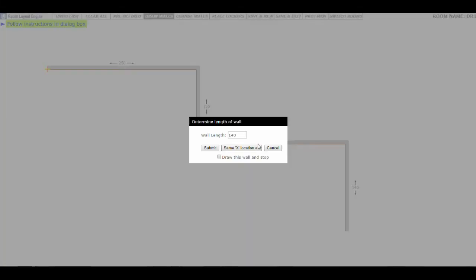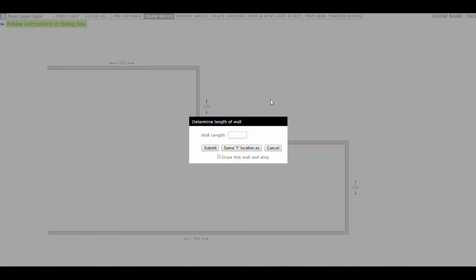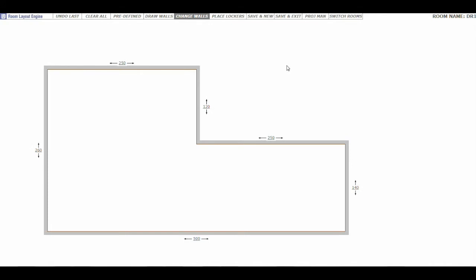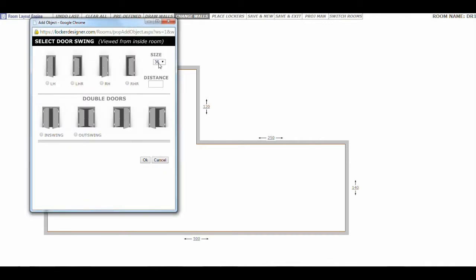Now this time, instead of typing in a coordinate, we'll say same X location as here. Okay, in this situation, it'd be fairly simple. Just type in 500. But in some cases, this could be a time saver. We'll click vertically, same Y location as here. And the system knows that this is now a closed off room. So when I click on a wall, it will give me the opportunity to add doors, wall breaks, etc.